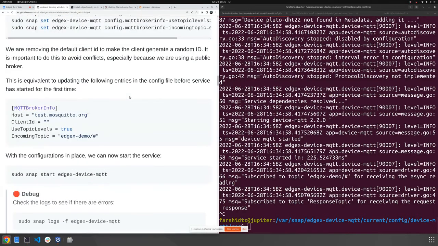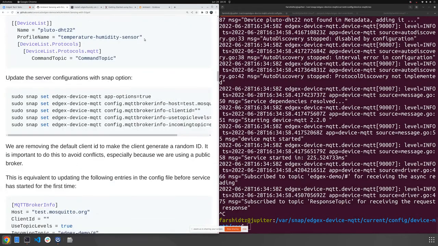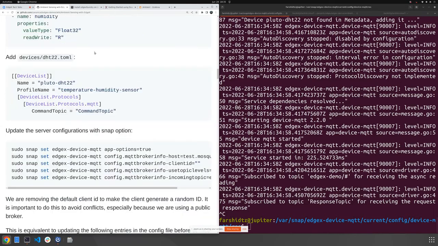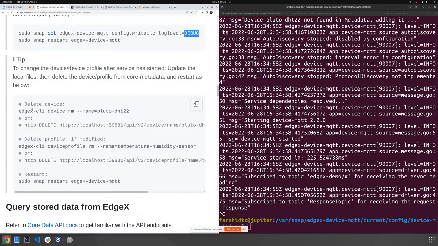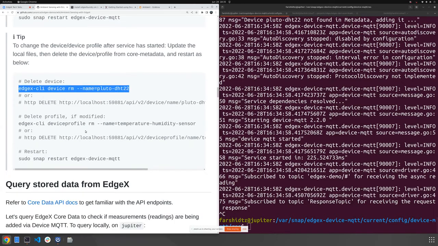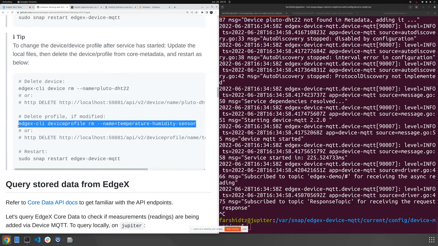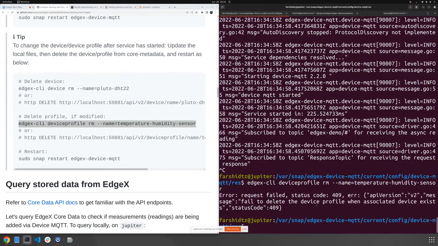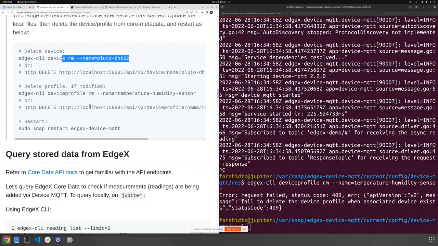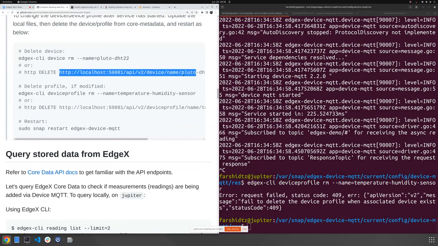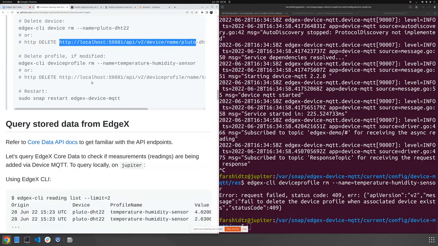And if at some point you messed it up, if you had some wrong configuration and it got uploaded, for example for the device or profile, the solution would be to just delete them from core metadata. And here I have examples of how you can delete it using EdgeX CLI, pretty simple. And it has error handling. So if you try to delete this profile, it's not going to work because we have a device which is associated to it. So you need to first delete the device and then delete the profile. You can also call HTTP endpoints if you are familiar with that.